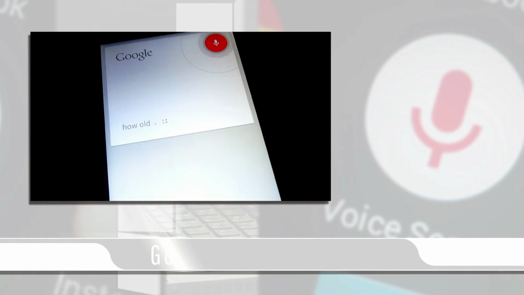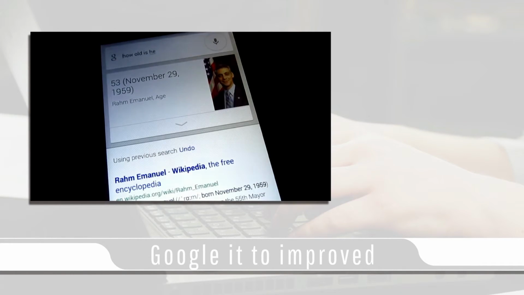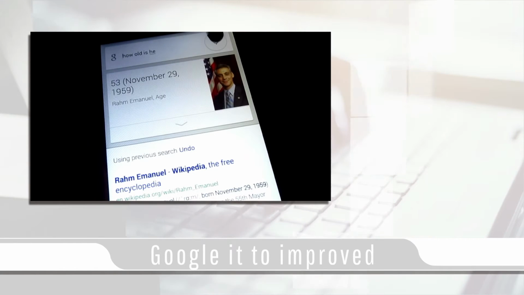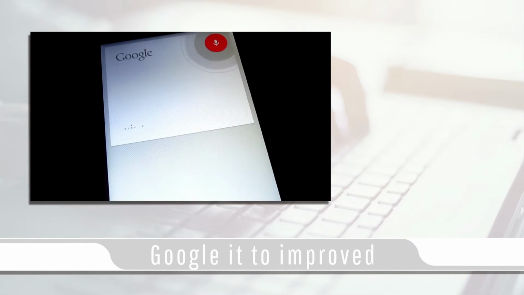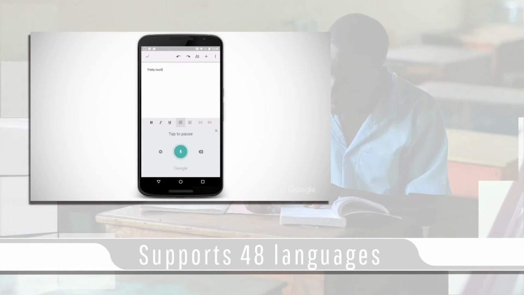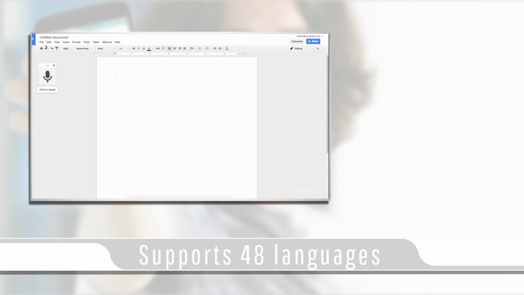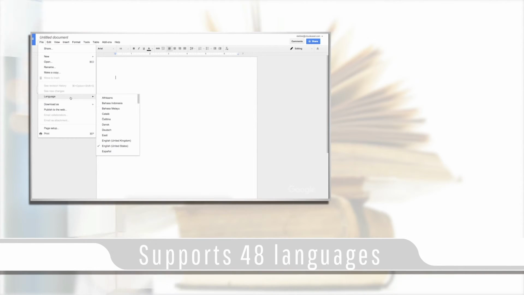Speech recognition software has been around for a while now, but has never really been that accurate. Google has definitely improved upon this system, but still has some limitations. The new voice typing feature works in Chrome on the desktop as well as the Docs app for Apple's iOS and Android devices. Google Voice Typing currently supports 48 languages, and you do not need to perform any kind of training before use.